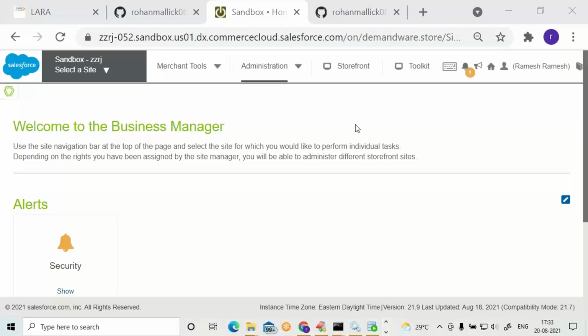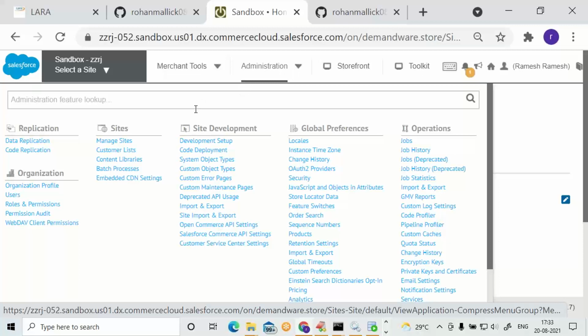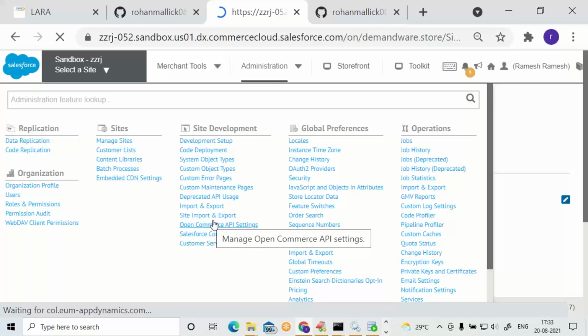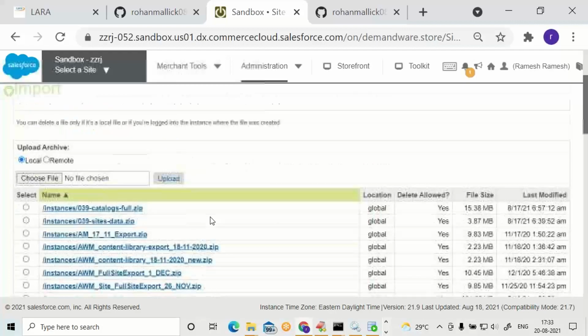So here, everybody, we need to do some setup. Before uploading our code, a small setup is required. Come to the administration. In this administration, go to site import and export. Everybody, under administration, try using site import and export. Click on this. Come to the bottom.